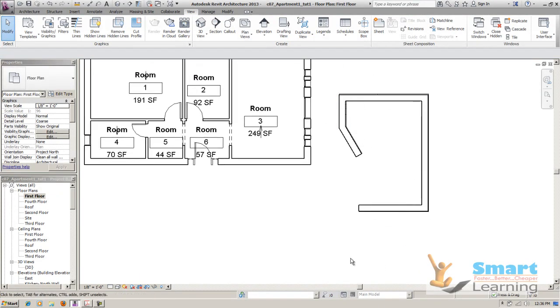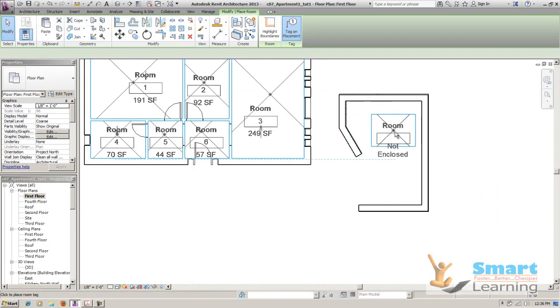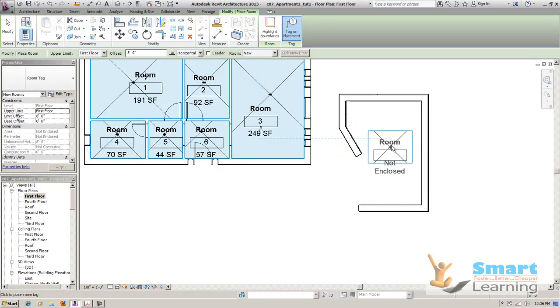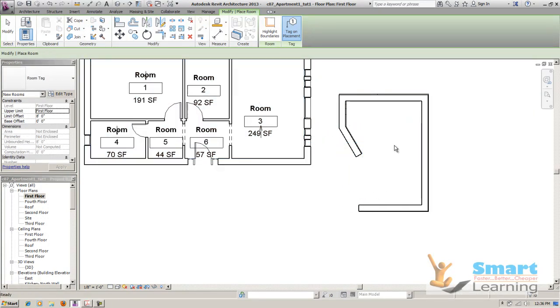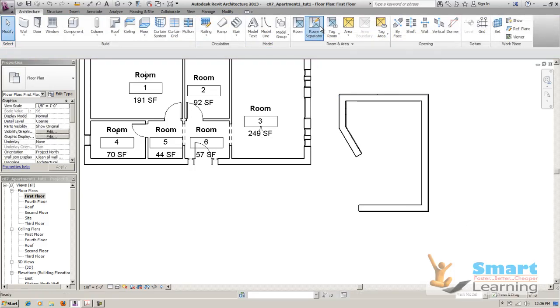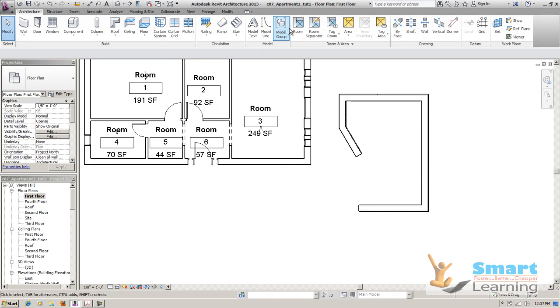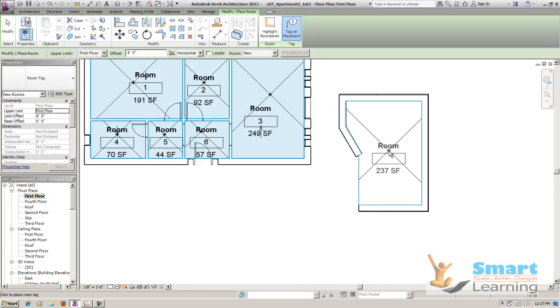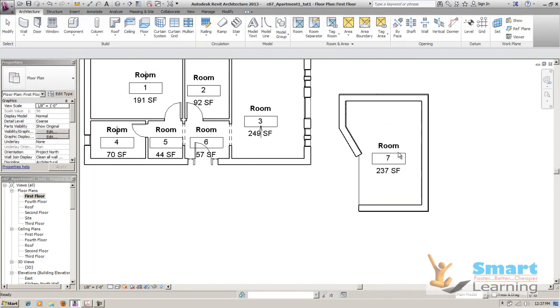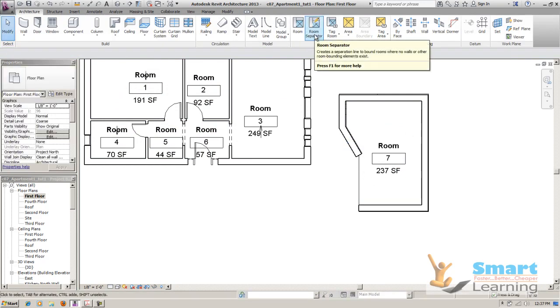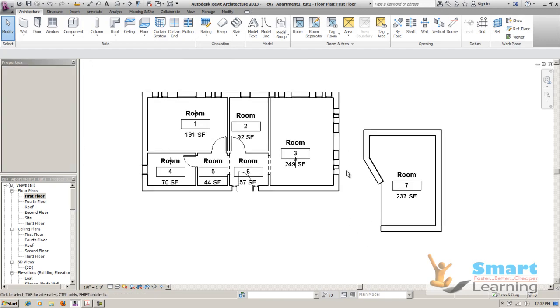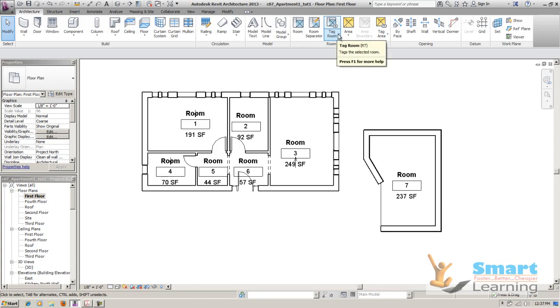But in case of an open room like this, when you want to create your room tag, when you are moving the cursor, it is showing not enclosed. Not an issue. So what you have to do? You have to go to room separator and specify your separator with respect to the center line. And next, when you move to the room, it is calculated. So this method you have to use for creating a room separator, then you can have all the information which you need to attach. Just like that, here you can see the tag room.